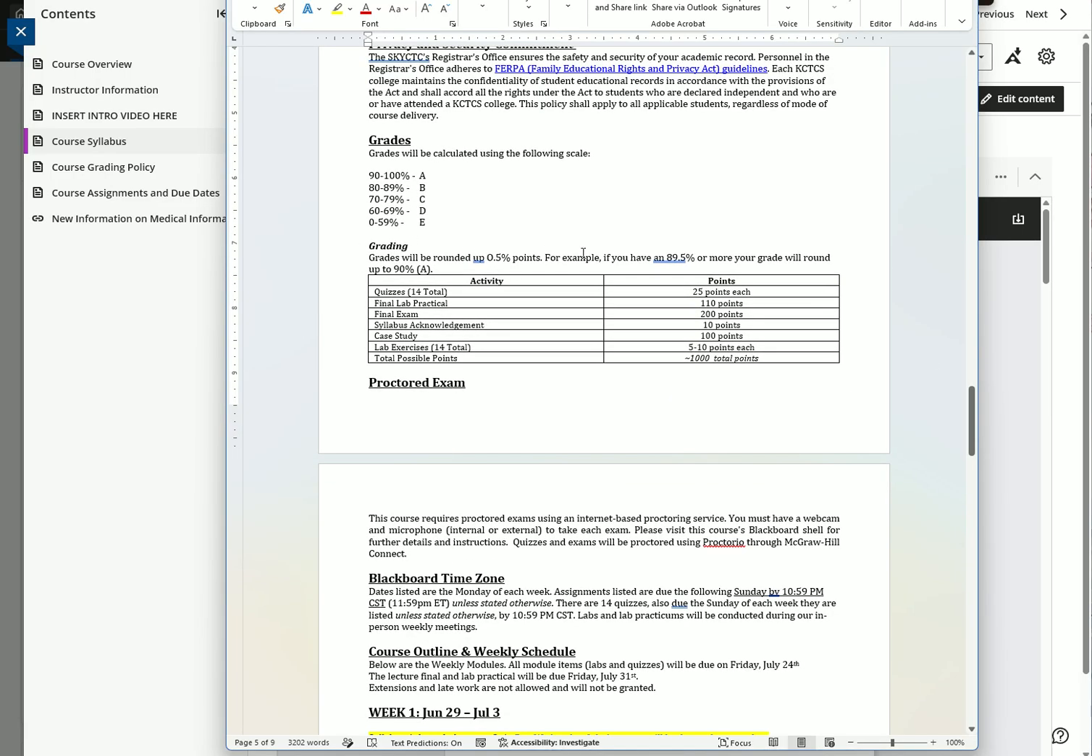Grades, I round up if you're within half a percentage point. This is a roundabout total point situation that's going to be in this class. Now your weekly labs, I say weekly, your module labs are each going to be about 5 to 10 points depending on length and difficulty. Your case study is 100 points. You'll have a syllabus acknowledgement assignment worth 10 points. And you'll have 2 finals.